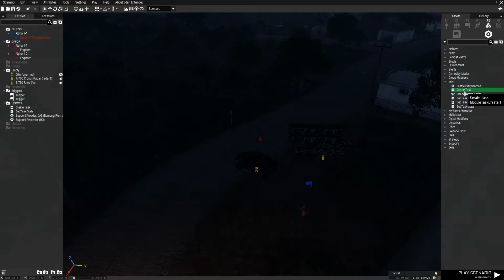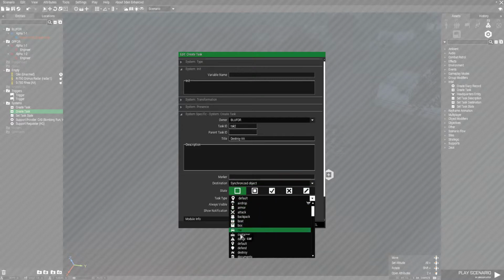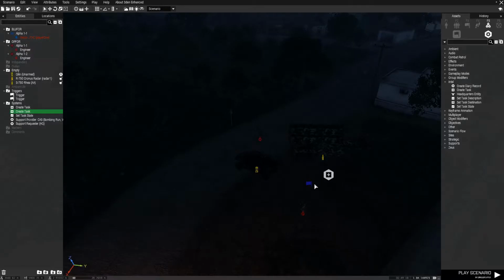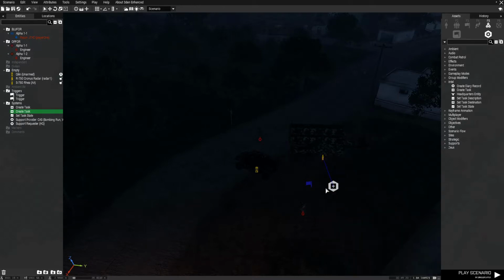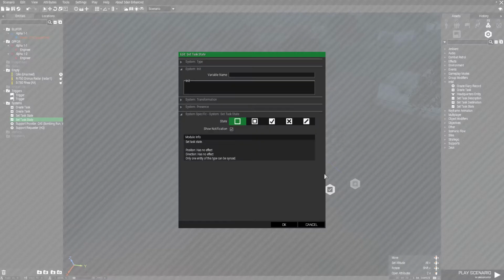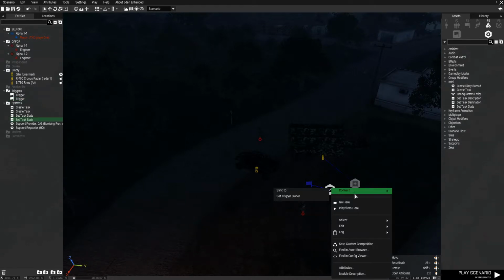And place an intel, sorry, create task. Blue 4. This is task 2. Destroy AA. Okay, synchronized object, destroy. Set task state as succeeded. So link the trigger to the module accordingly.